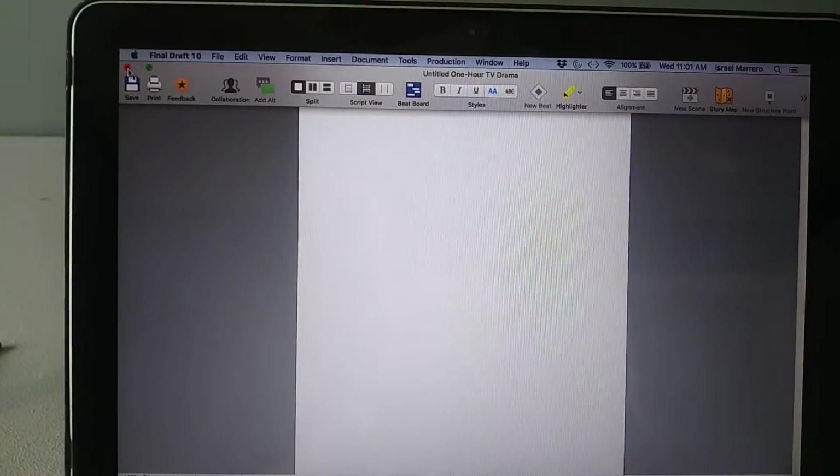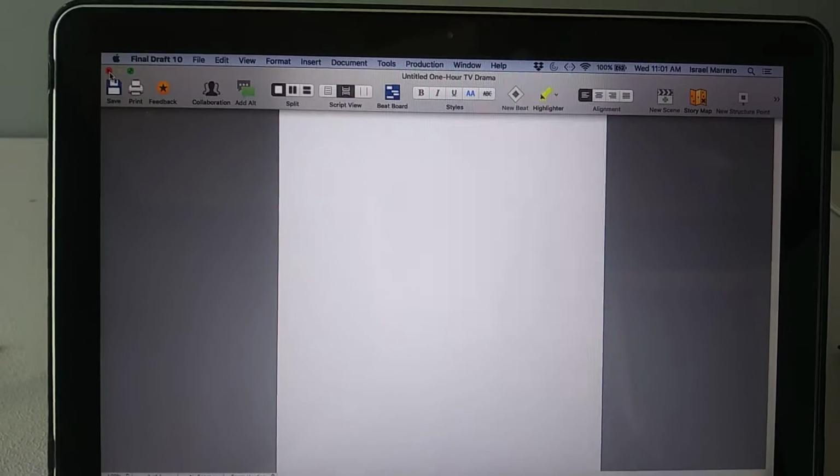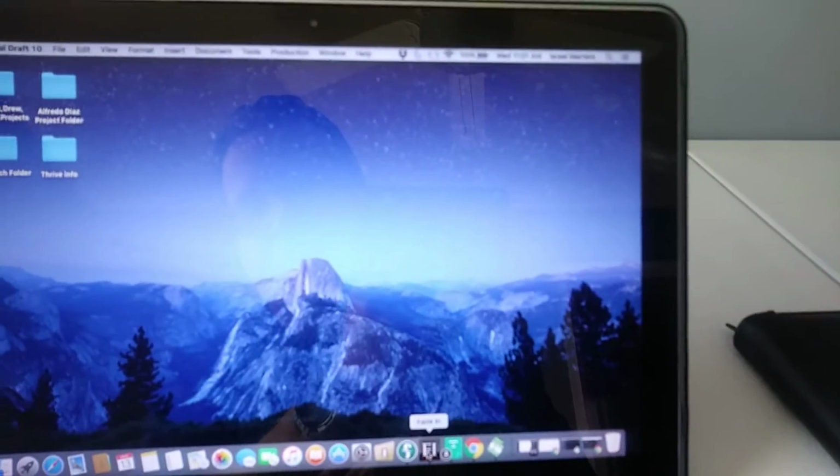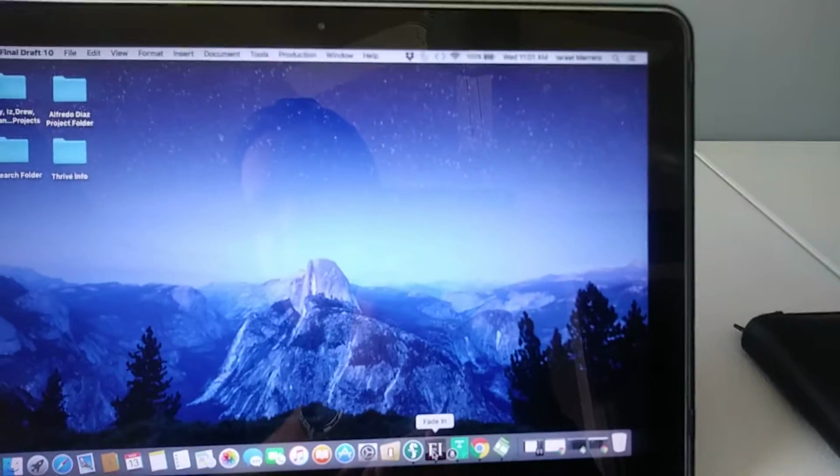I'm gonna get out of this one. Final Draft is $250 too. It's like the main one that everybody uses in Hollywood. So that one is out the door. So let's go to another one that's pretty decent with price.